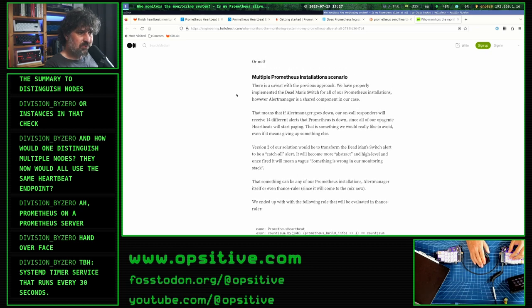There is a caveat with the previous approach. We have properly implemented the Deadman switch for all of our Prometheus installations. However, Alert Manager is a shared component in our case. Okay, that's not the case for us. That means if Alert Manager goes down, our on-call responders will receive 14 different alerts that Prometheus is down, since all of our OpsGenie heartbeats will start paging. Yeah, so their Alert Manager is a single point of failure, in other words.